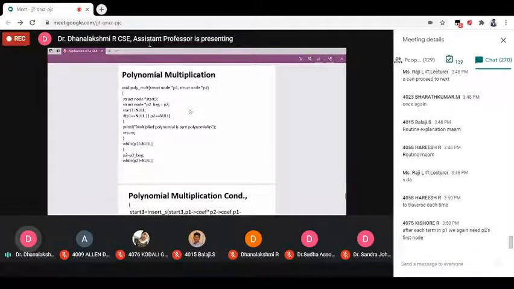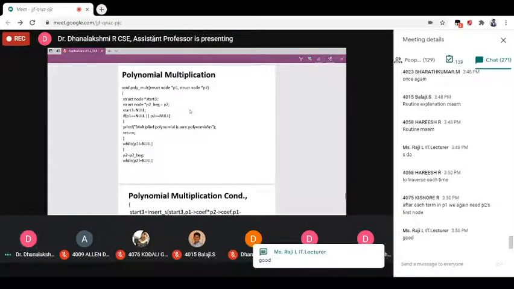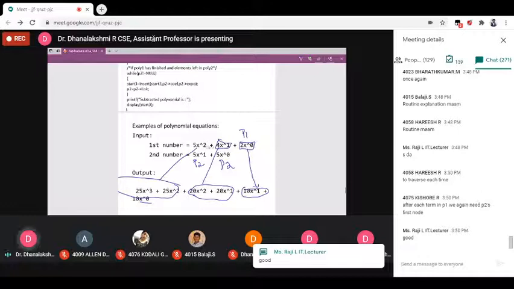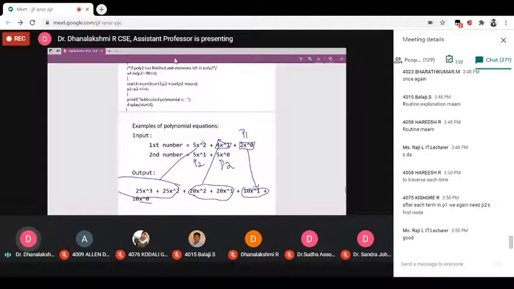Kishore: after each term in P1, we again need P2 at the first node. Yeah, very good. Kishore, your answer is correct. See, once the first term of P1 is multiplied with all the terms in list 2.